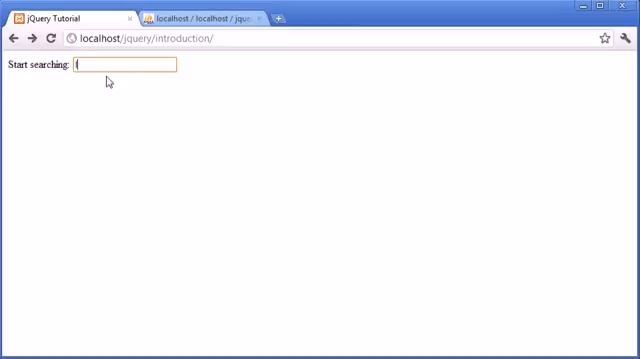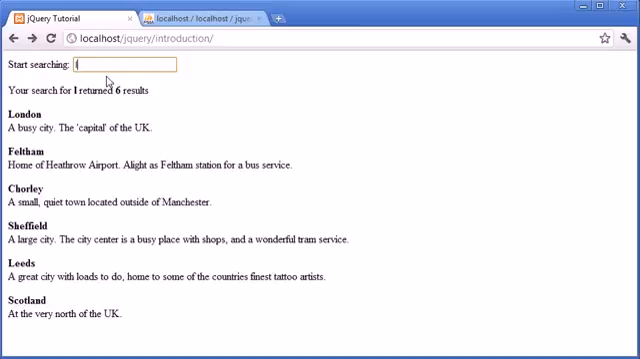So let's go ahead and start to type L. The first thing you'll notice is we have 6 results returned. That's because L is contained within these titles: London, Feltham, Chorley, Sheffield, Leeds and Scotland. We have L in all of these.